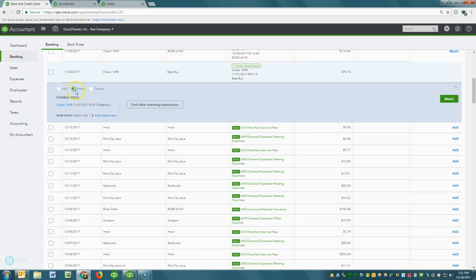Okay, I can see that there is a match. Check 1698, check 1698. I thought I said 1030, but 11/1, and then 11/1. So we can click match.